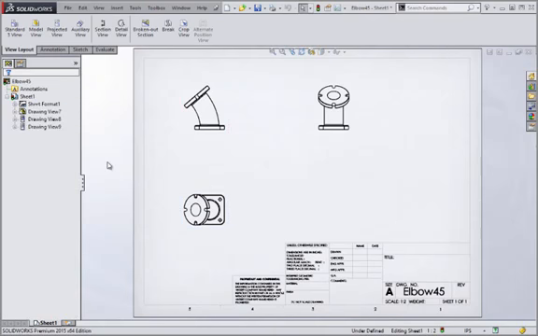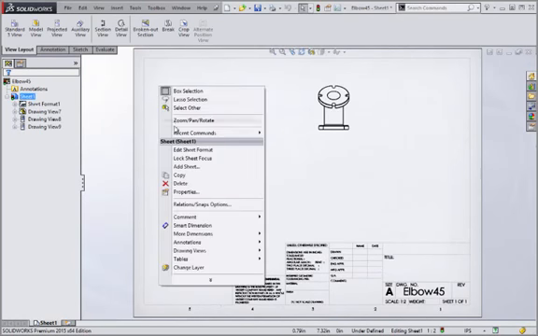Now what if I wanted to change the default placement of standard views when creating a drawing? To do this, I'll have to access the sheet properties again. This can be done by right-clicking on any blank part of the sheet or on the sheet listing in the Feature Manager.